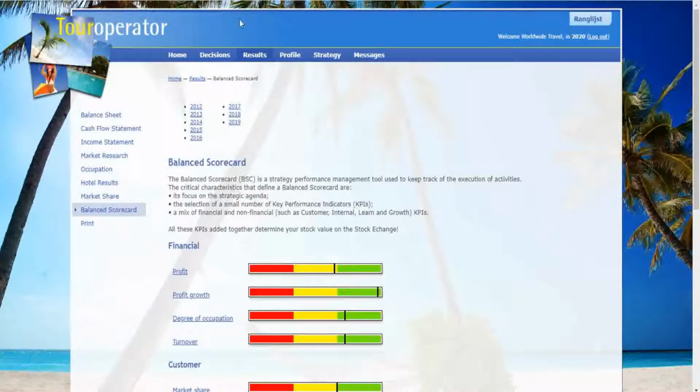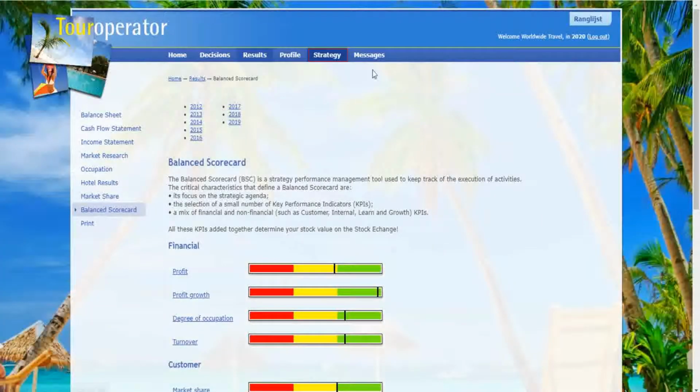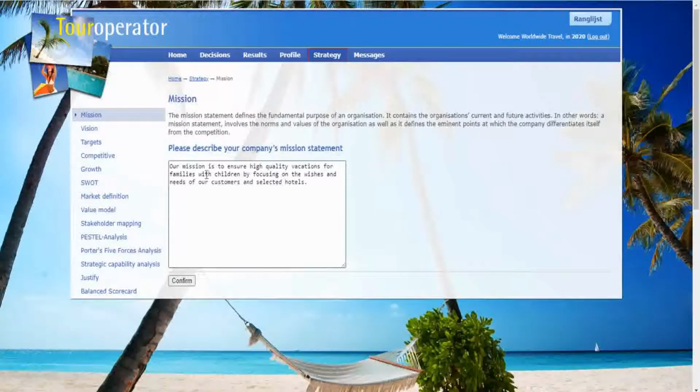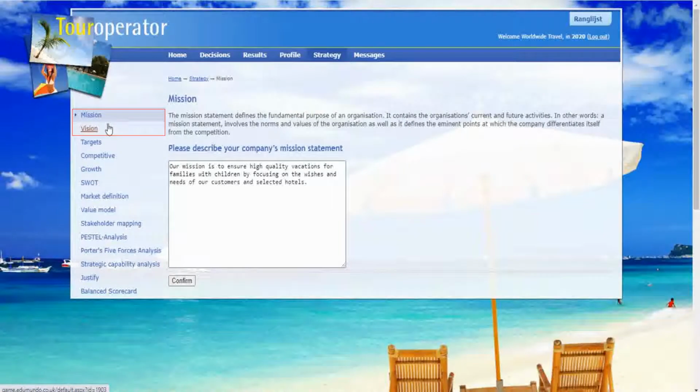Up next are your strategy decisions. This is to help guide you through your tactical decision-making process, as well as help you and your team members understand the structure and direction you are taking your business, to hopefully end up as one of the most successful tour operators. First up is creating a mission statement and a vision statement. What kind of standard do you want to set yourselves, and where do you want to be in the future?